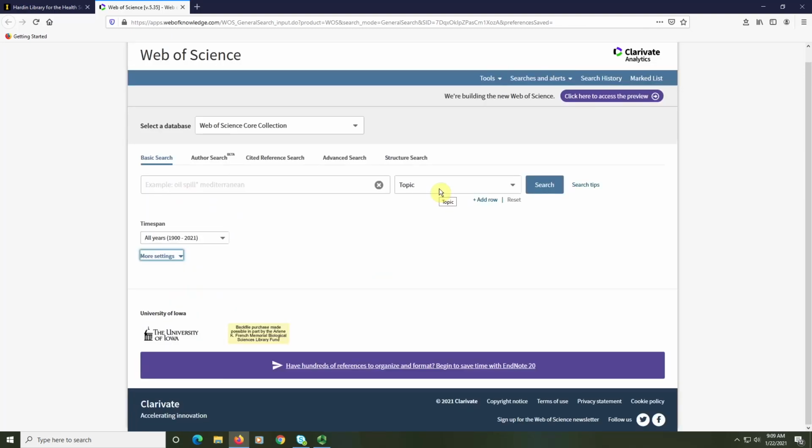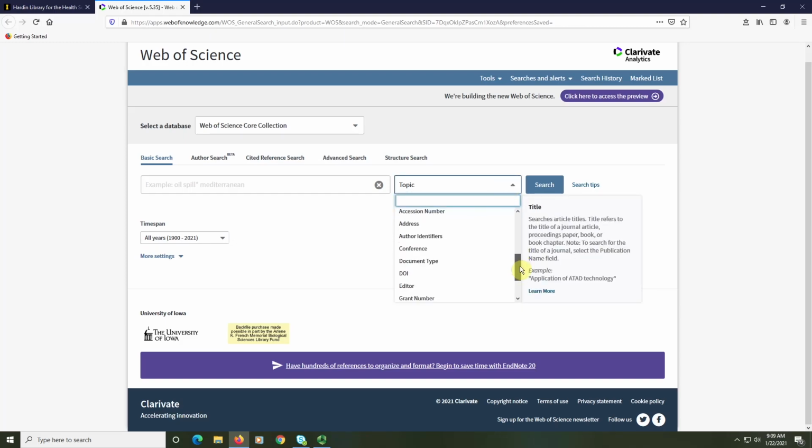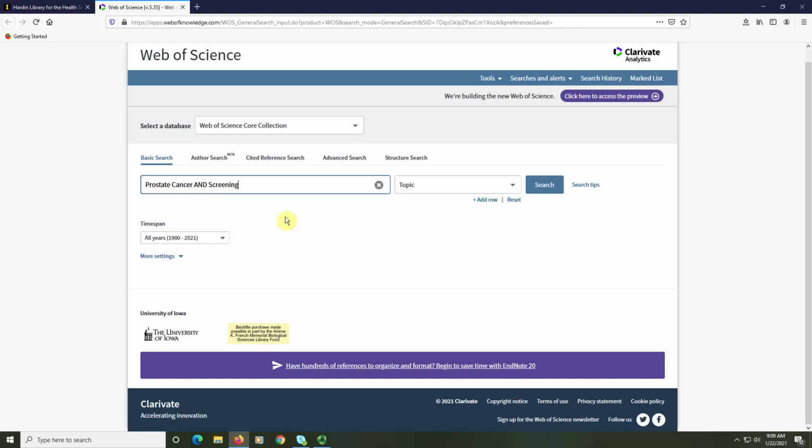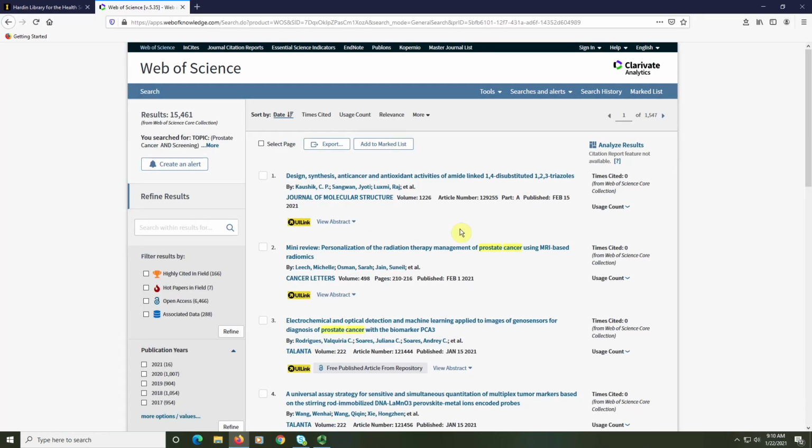Here are my different searching options. I would recommend, if you're searching by specific topics, to just leave this under the topic feature. But if I open up this drop-down menu, here are all my different options for searching. So I'm going to do a basic search for prostate cancer and screening, and this will take me to the search results. This is a results page.